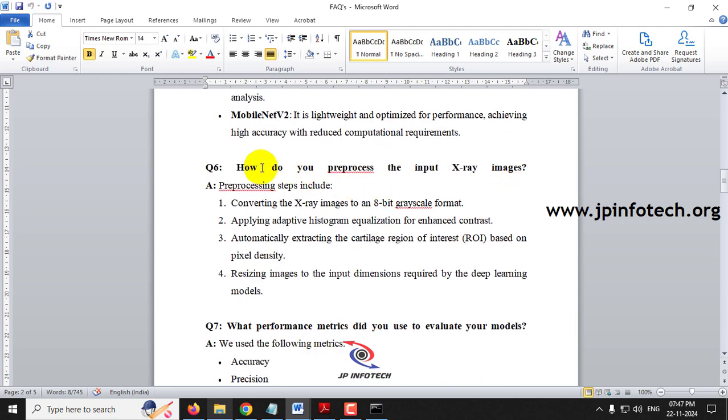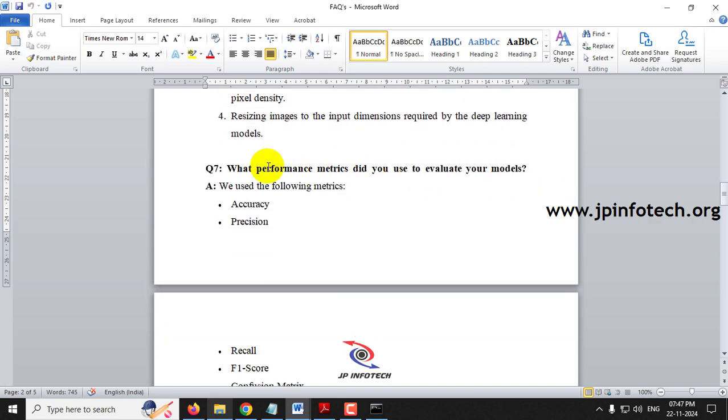Then how do you pre-process the input X-ray images? The pre-processing steps include converting the X-ray images to an 8-bit grayscale format, applying adaptive histogram equalization for enhanced contrast, automatic extraction of the cartilage region of interest based on the pixel density, and resizing images to the input dimension required by the deep learning model. What performance metrics did you use to evaluate your model?